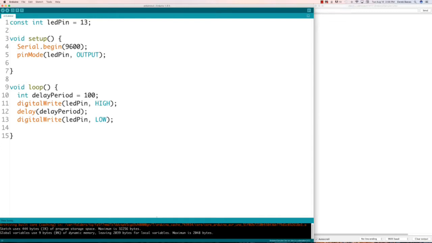Okay, and then after we turn it off, we want to once again have it be off for a certain period of time, and then it is going to start up here, turn on, turn off, over and over and over again.